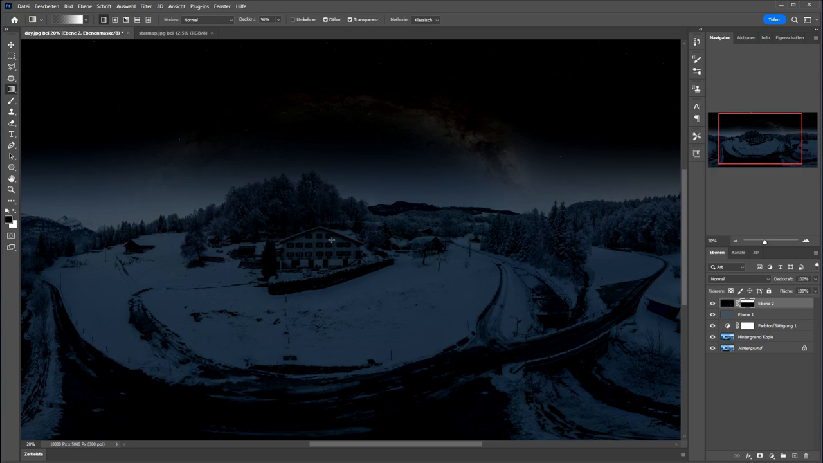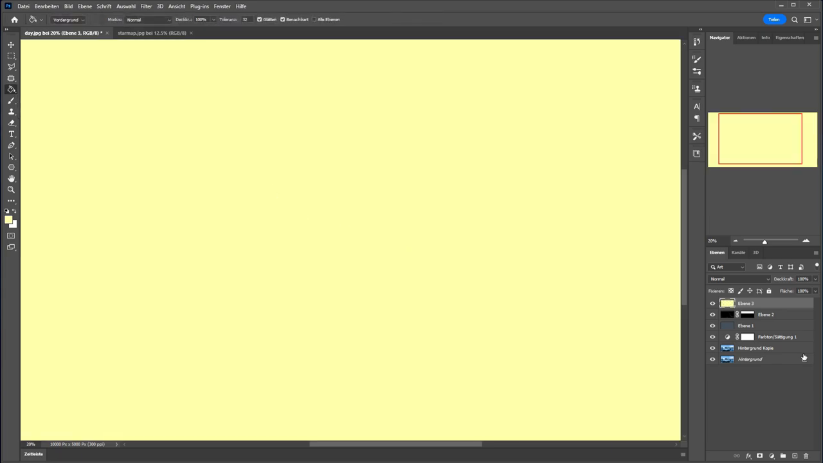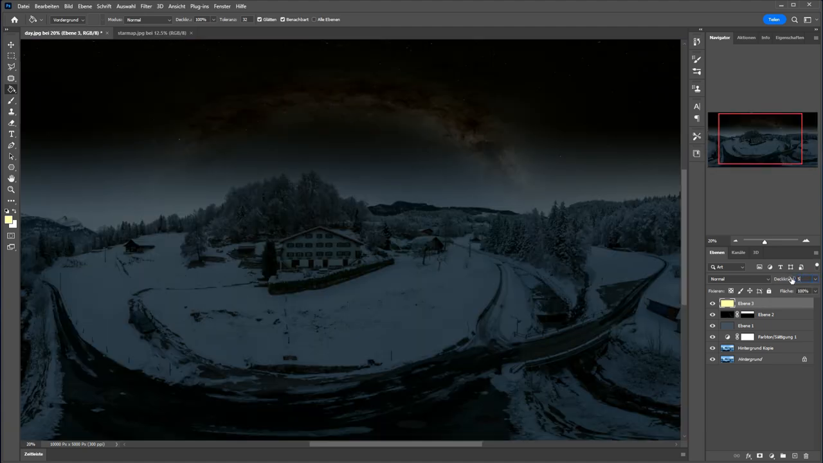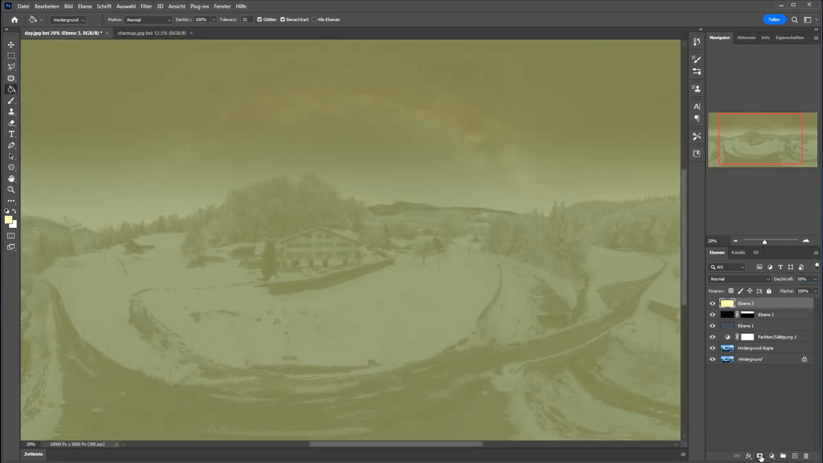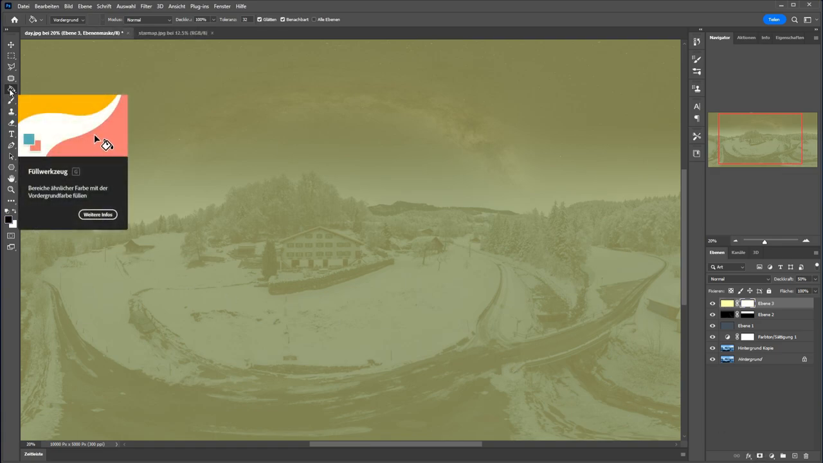Now we will add lights into the windows. For this I add a new layer. I choose a yellow color first. Something very light. I put that directly at about 50% and we add a mask. We fill this mask black.